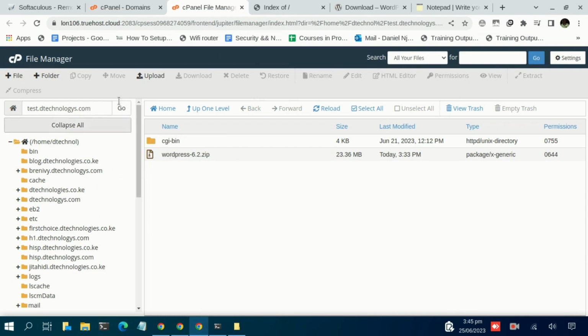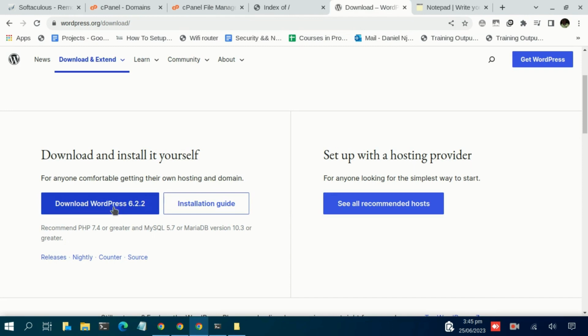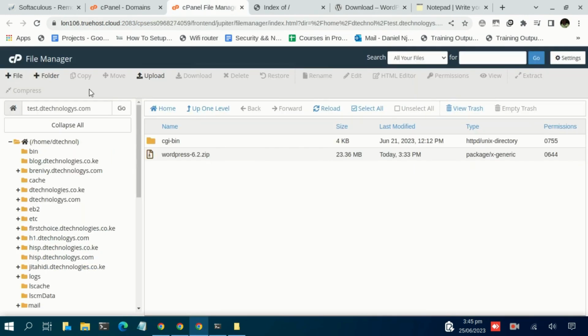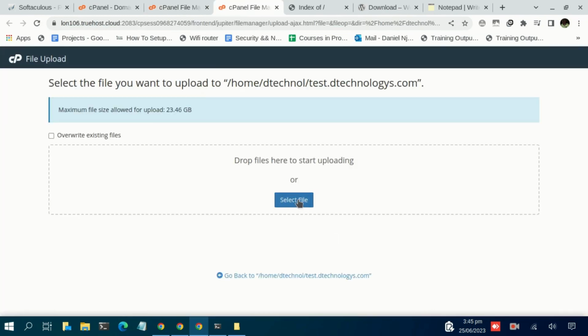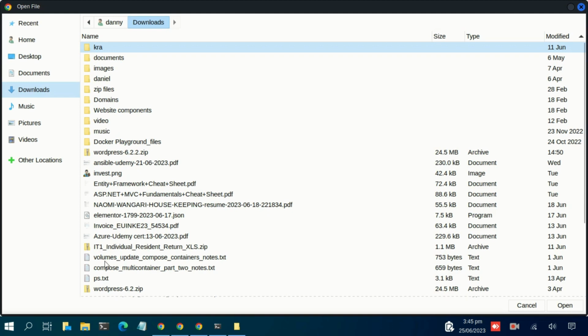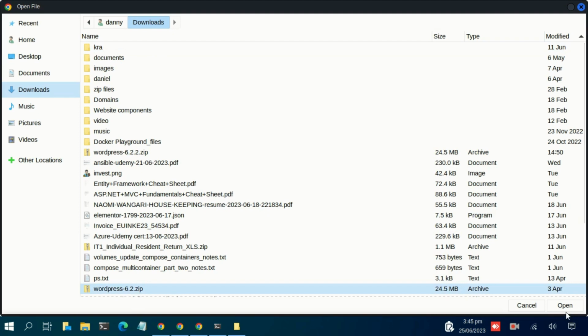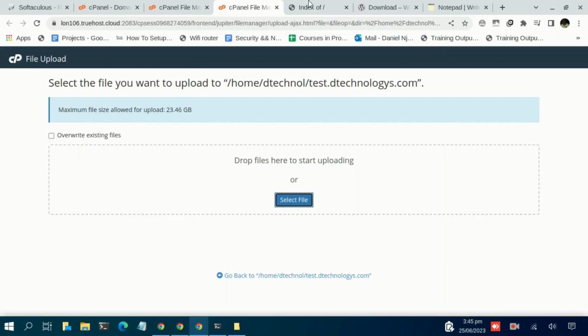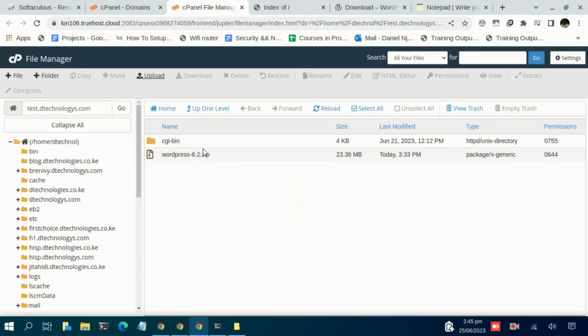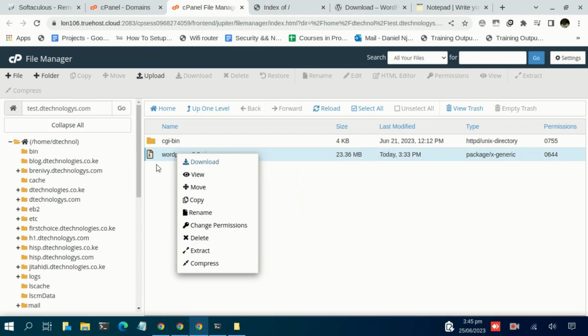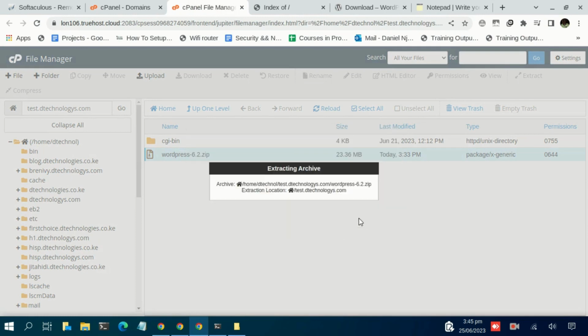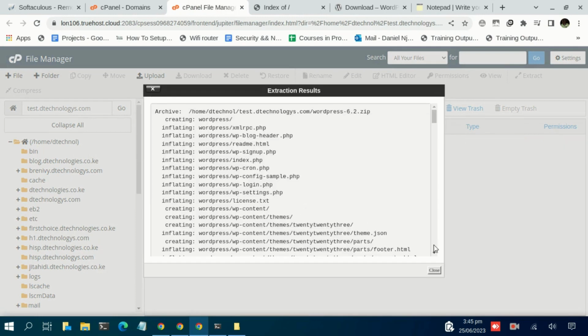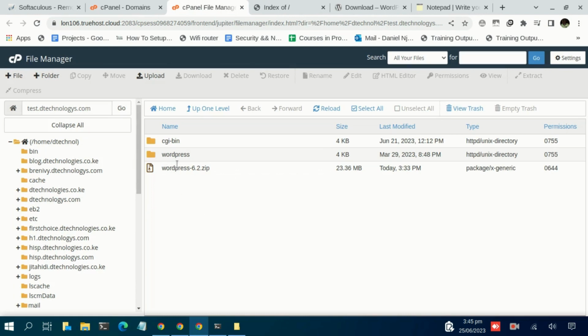In your case, if you haven't, after downloading the file, just click on this upload icon. Once you click on that, select file, navigate to your download directory, select the file, then click on open. I've already done that, so let's continue from that point. At this point, click on WordPress and extract the files under the same directory. Then if you check, you realize that the files have been uploaded on this directory.